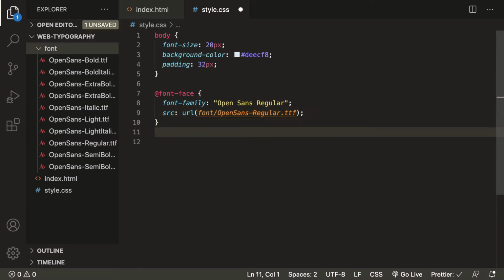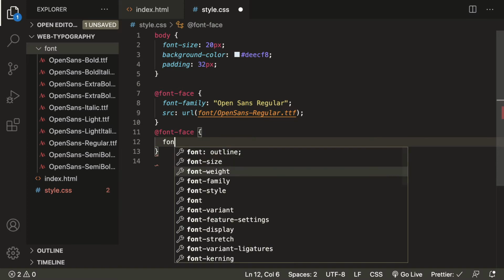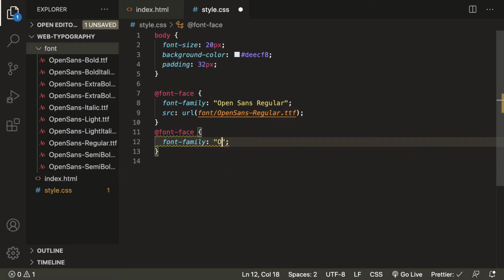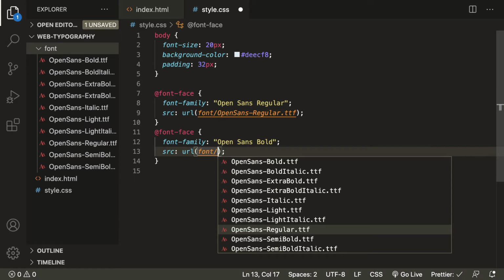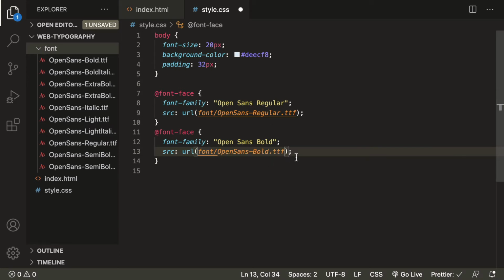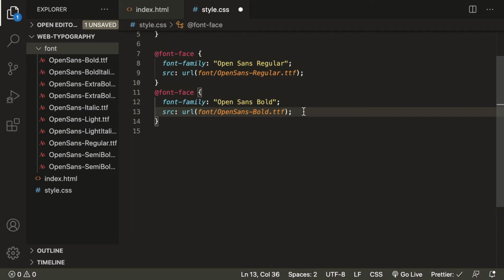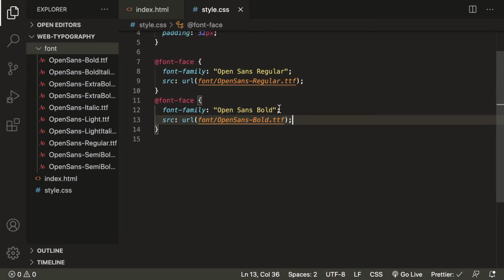Now let's take one more weight, that is another add font face. So we will define another font family name. This time we will have the same font family, but with another weight, that is bold. So let's say it bold here, and let's define the path of the file. Let's go inside the font folder and then Open Sans bold here. Alright, now save it. Right now we are using the Open Sans font family with regular and bold in our code.